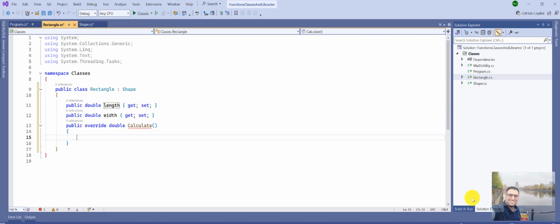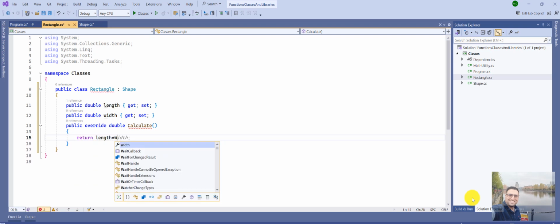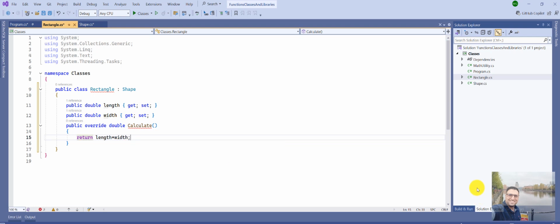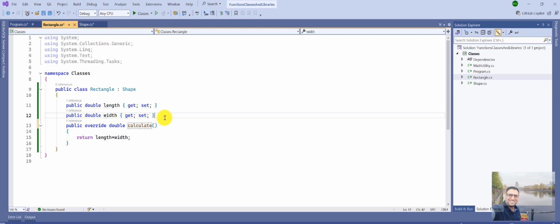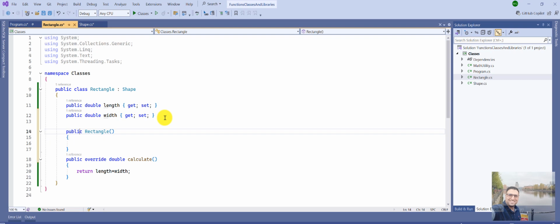Okay, and now return length multiplied by width. Okay, and it says it doesn't implement because this has been changed from an uppercase to a lowercase. Now if you defined a class called rectangle equal new rectangle, and then let's enforce these fields to be entered using a constructor.